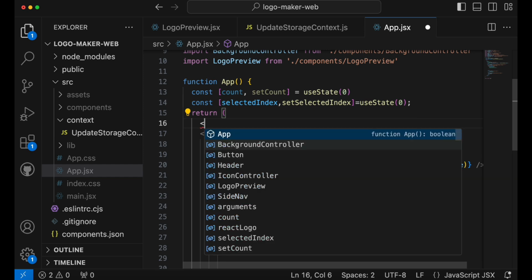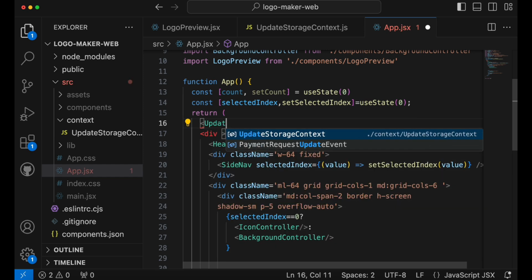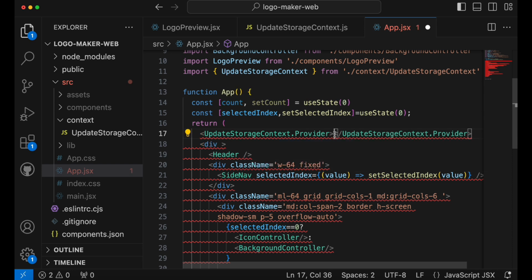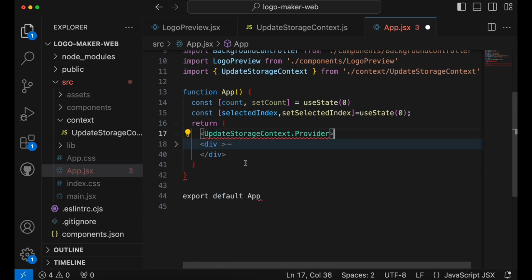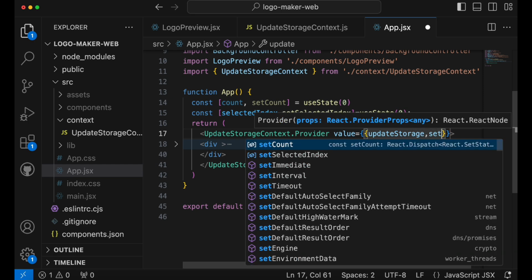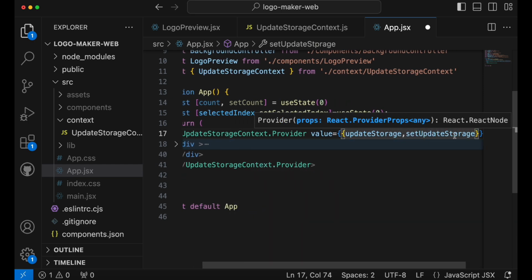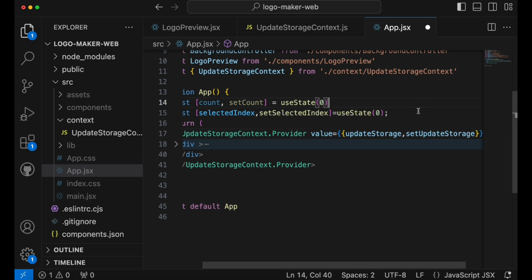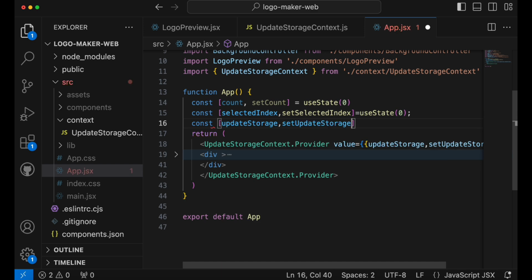Now inside the App.jsx file I will wrap this complete div inside this context. So we can call it UpdateStorageContext.Provider, because this is very important. We need to wrap it so that we can share any value which we are passing to this particular context provider, and to this provider we need to pass the value. So here we'll pass updateStorage, setUpdateStorage. Okay, so this state we pass. Obviously we need to define the state initial value. So here we define a constant is equal to useState and the empty value. Okay, and save it.